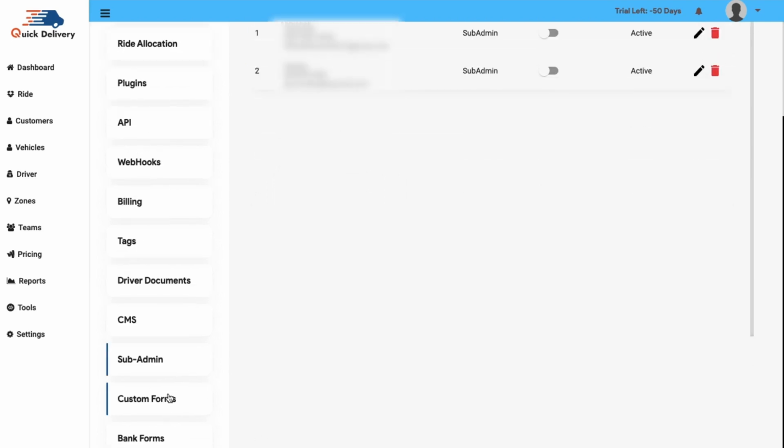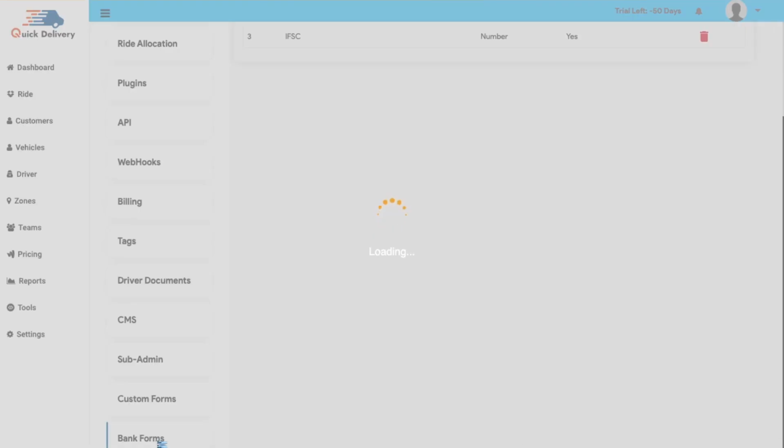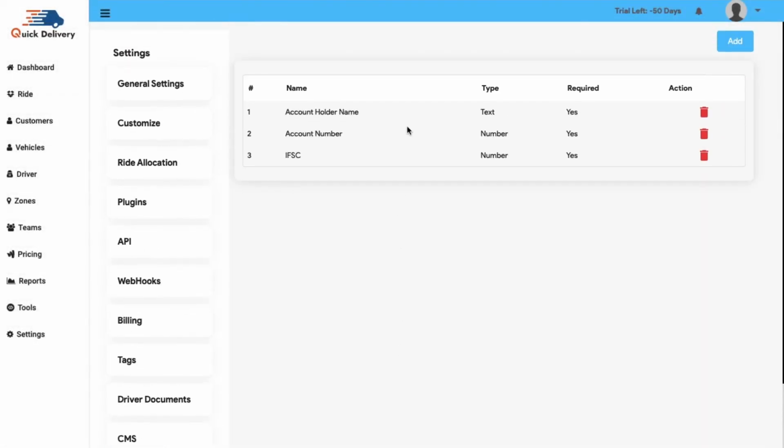After that, we have the custom forms. Here, you will have the access to the Contact Us form. The users can fill the basic details that are needed and a sign-up form is also available, including distinctive properties. After that, we have the bank forms. This is the last segment of the bookings module. Here you will manage the bank account details of your drivers precisely.